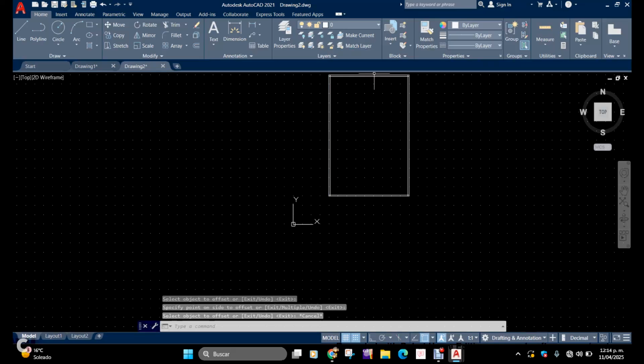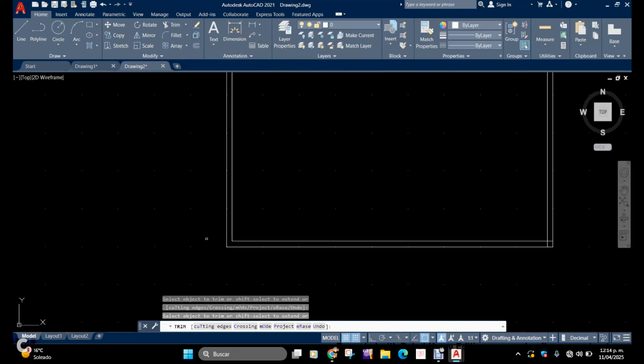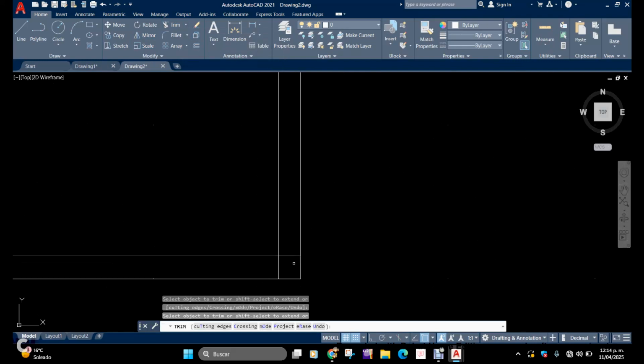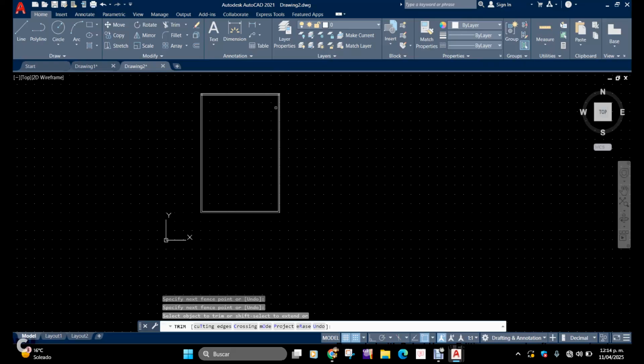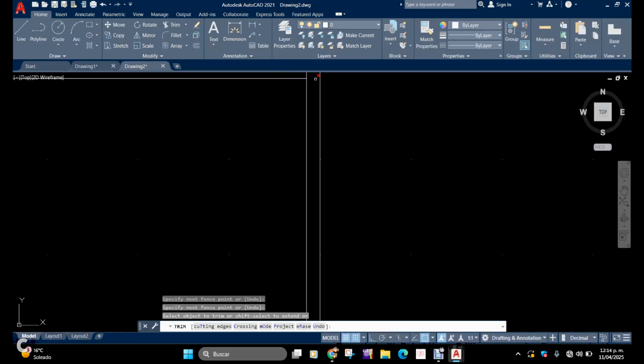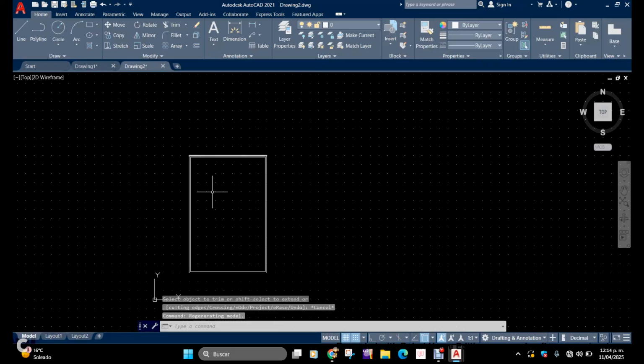Now we are going to use trim to clean this, get close, and get rid of these unwanted pieces. Go to the other corner. Now let's go to the upper right corner here. And let's get rid of these pieces. To the other corner, like that, and we have finished the perimeter of this piece of land.